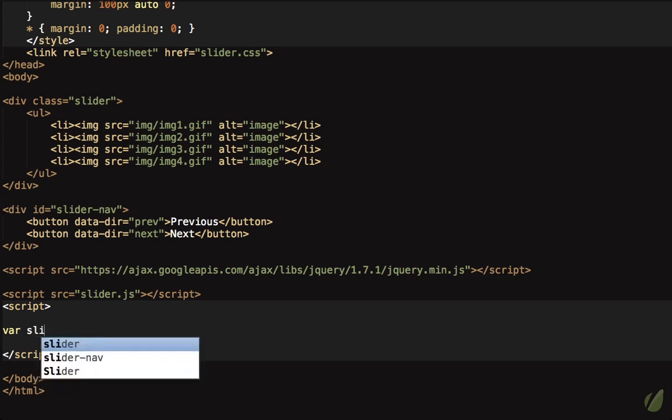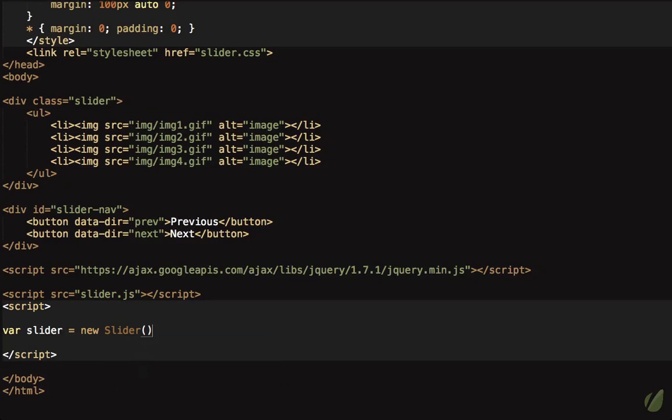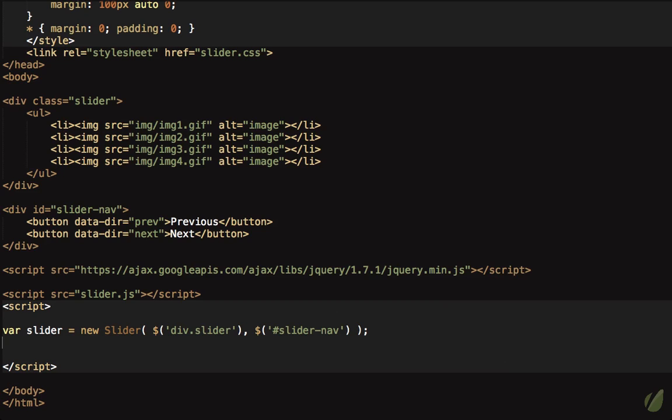Now we'll create a variable called slider and make that equal to a new instance of the slider object that we created. Now within here, it needs to know the location of our container, and we know that's slider. Next, we know that we need to pass a location to the navigation, so we'll do that one as well, slider nav. So now we've created a new instance as we did before.